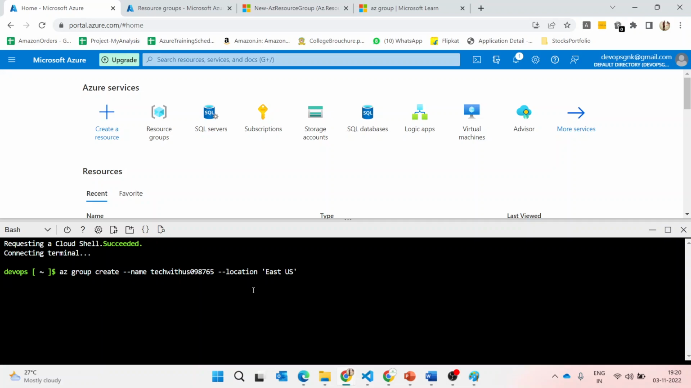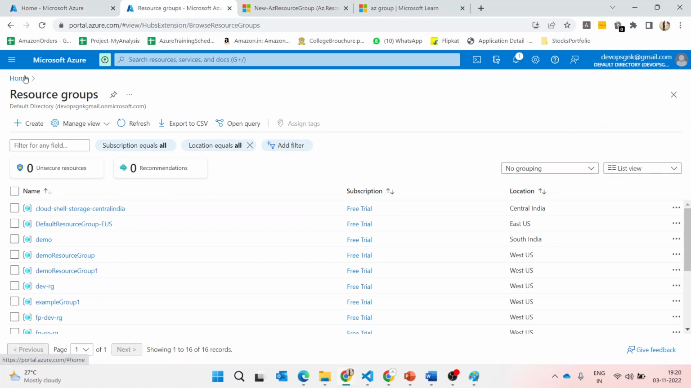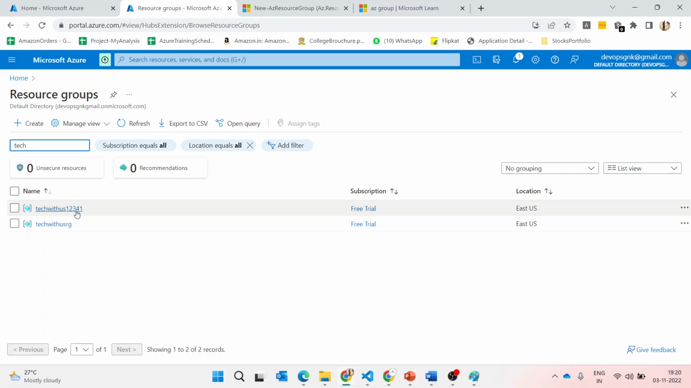So what is happening is my resource group will be created. See, it is created with techwithus 09 and some random number. If you want to browse your resource group, just go to the resource group section, and if you refresh your page, just type techwithus here. So this is techwithus 1234, techwithus RG. I think the other one is about to come. I will refresh this page once again.